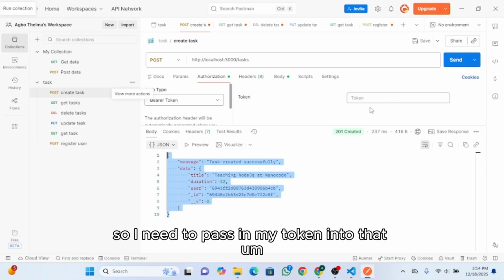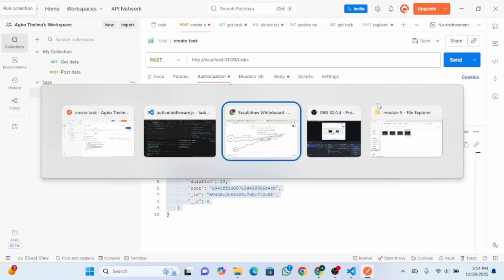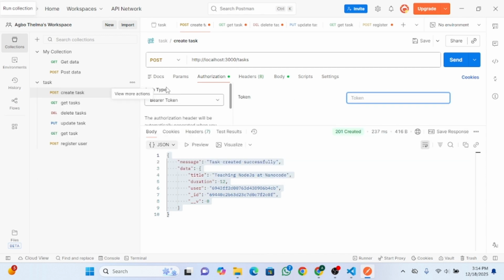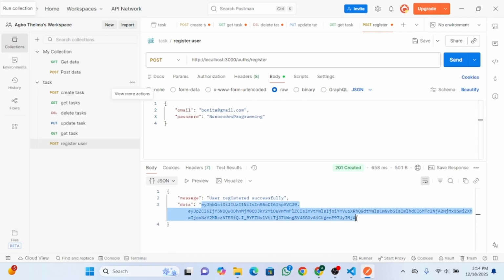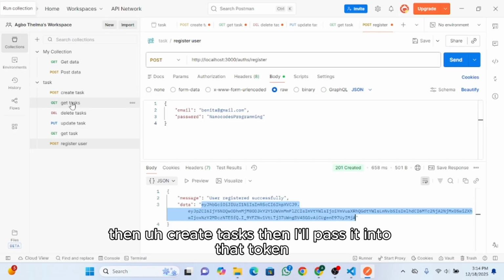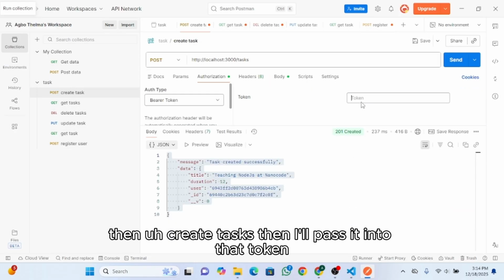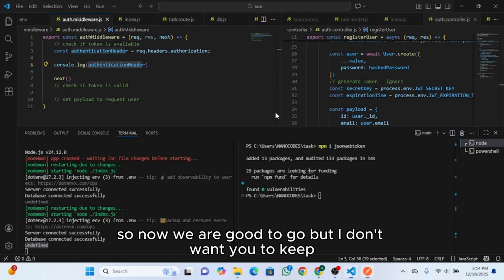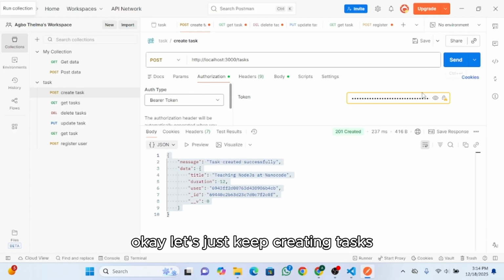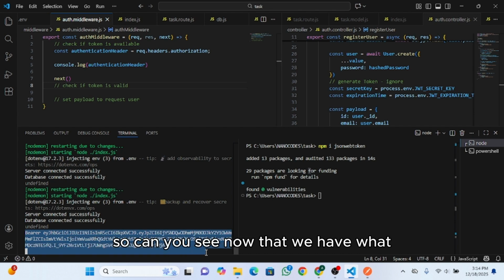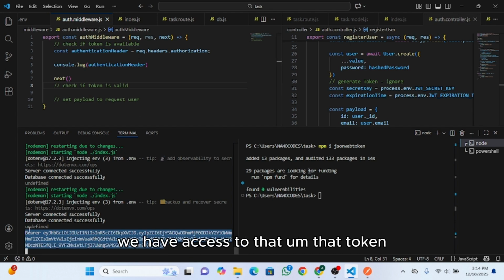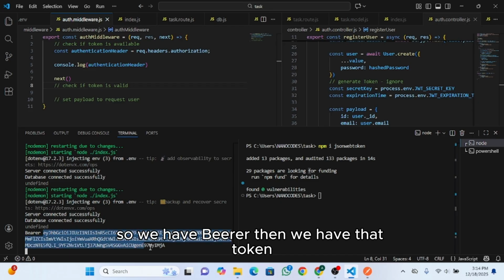You can see that. So I need to pass my token into that bearer token. I will need to go to register user, where we generated the token that time, then create tags, and pass in that token. Now we are good to go. Let's just keep creating tags. Now if I run this, it's created. Can you see that we now have access to that token? We have bearer, then we have the token.